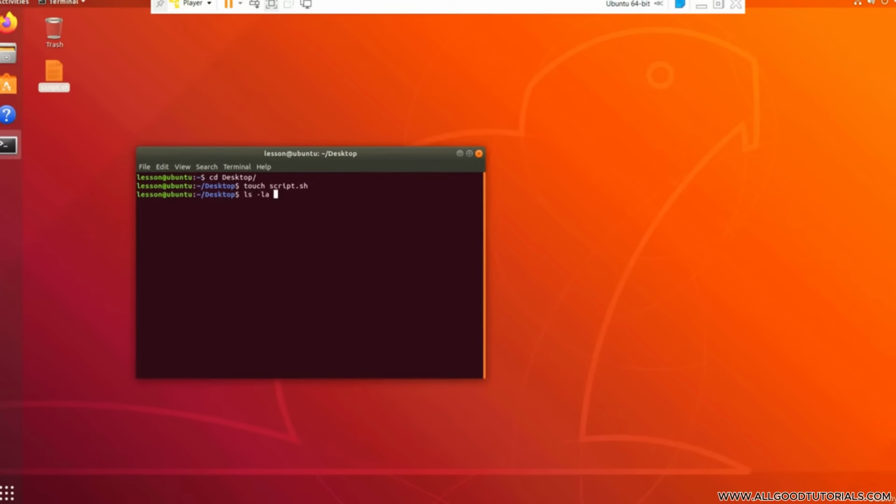Two: give the script executable permission by typing chmod +x script.sh.